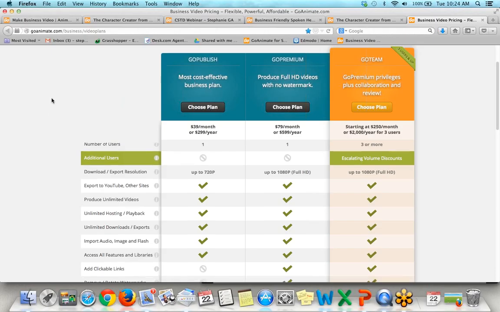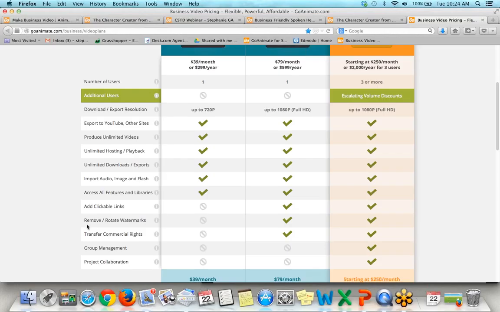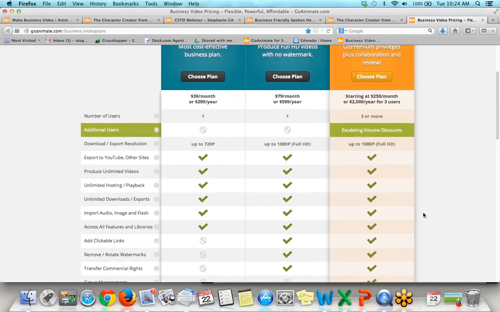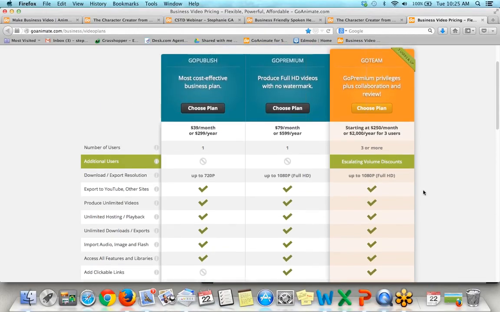The main differences between Go Publish and Go Premium are with the watermark. With Go Premium, you will get to remove the GoAnimate watermark and either replace it with your own or choose to have no watermark at all. You can also add clickable links to your videos, and you can transfer commercial rights if you're trying to sell to a third party.